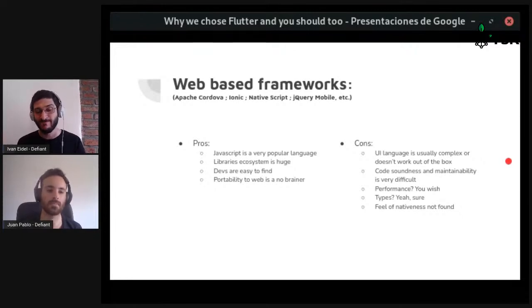The cons were that the UI language isn't really so simple. It has a lot of weird stuff, and it's not easy to build with it. JavaScript is a language that is really good for a lot of things, but it's not really good for soundness and maintainability. So when you have a large code base, it gets messy and complicated. So we didn't like that. It doesn't have types. You can use TypeScript, of course, but it was complicated at the moment. We didn't know TypeScript, so we weren't going to go that way.